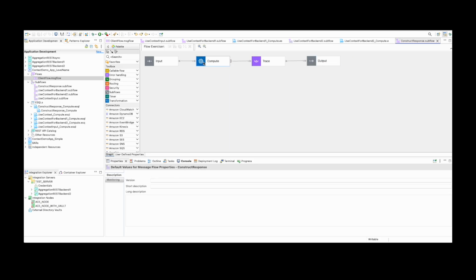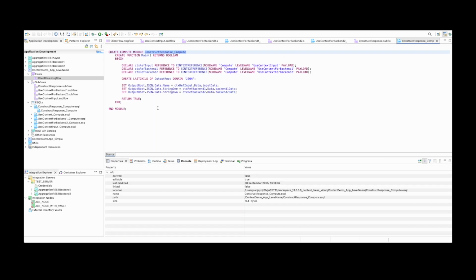And again, this is called compute. And inside this compute node, I'm constructing the overall response. Now, in order to do this, I need to get the output from 3 earlier compute nodes. And they're all called compute. Now, the way to distinguish them is to use this parameter keyword called level name. And in here, I'm specifying the name of a subflow node. So the subflow node is called use context input in this subflow.